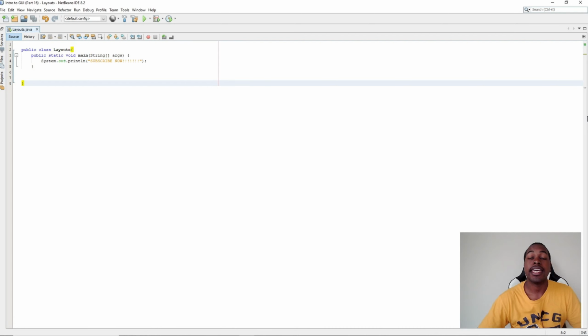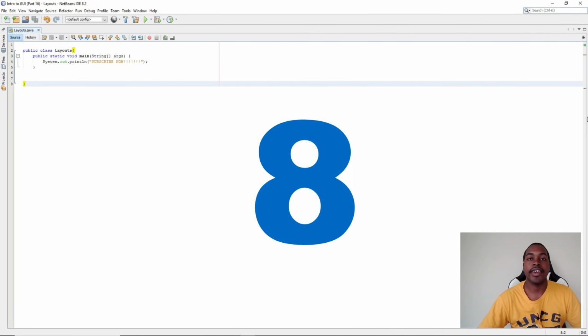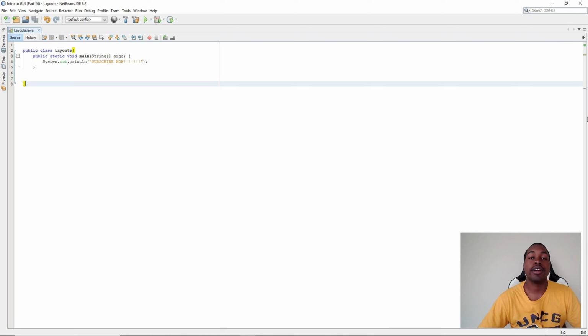Today we're going to be talking about layouts. Alright, let's get straight to the code. Layouts in Java are used to organize GUI components. There are a total of 8 layouts in Java. Today we're only going to be talking about 4 of those layouts: FlowLayouts, GridLayouts, BorderLayouts, and CardLayouts.